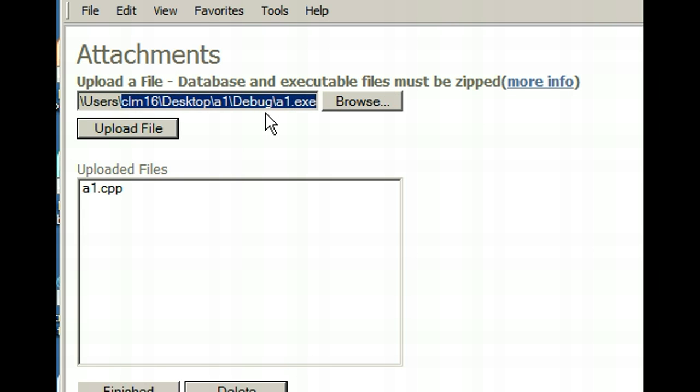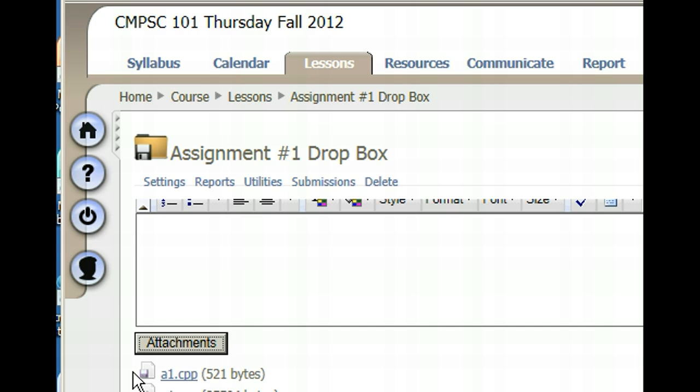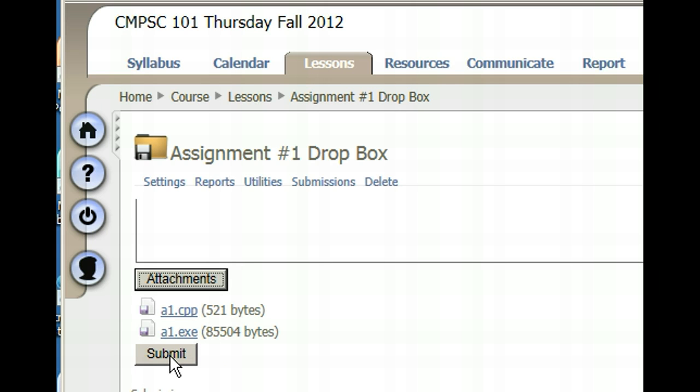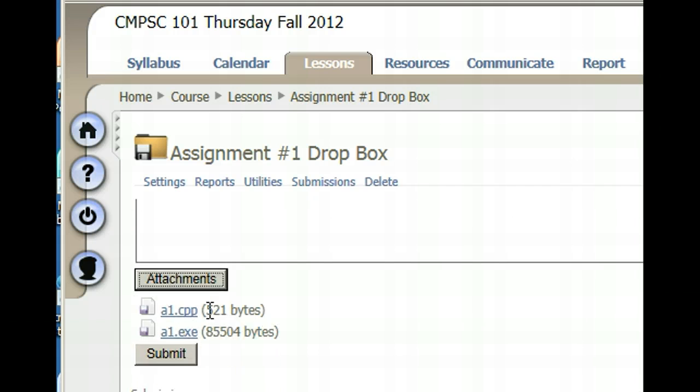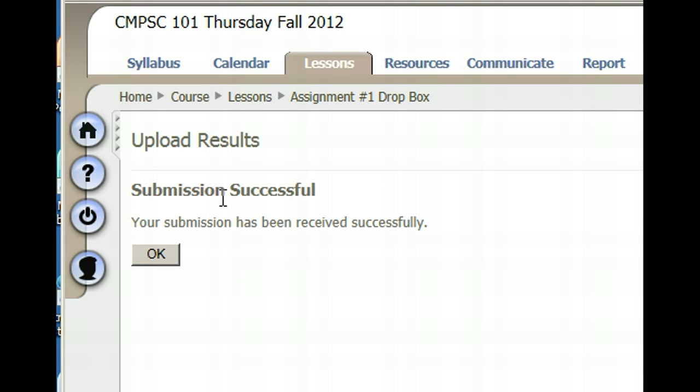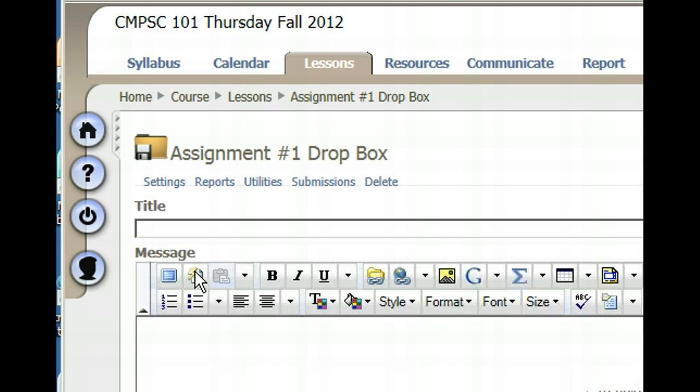Verify that the file does have the name a1.exe in this window. Click Upload File again, and you've now queued up the two important files that I need to have uploaded to Angel. So at this point, click Finished, and then click Submit. Both of those files will be attached to this Dropbox submission. Only when you see this screen can you be sure that they've been submitted. At that point, you should be able to scroll down to see that your submission is listed down below.